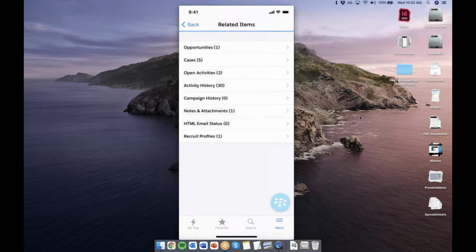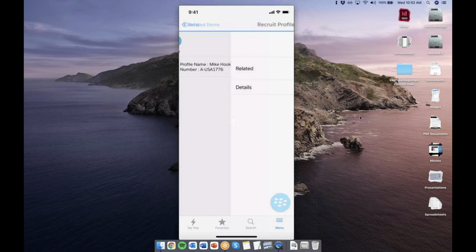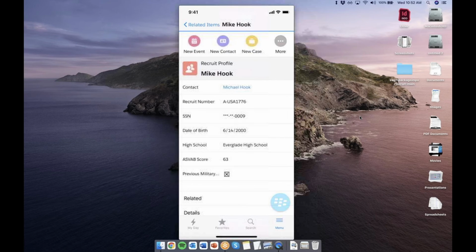So what I'm going to do is open up this recruit profile, a custom object within my CRM. And you'll see here there's a number of different pieces of information on this recruit profile. I also have a security number here, which I can access within Swyft with full compliance because everything is wrapped up in that security container. So I can freely access this PII, PHI information without any regulatory issues.